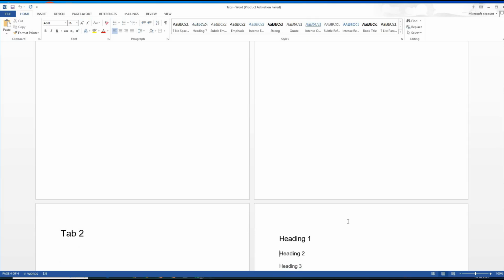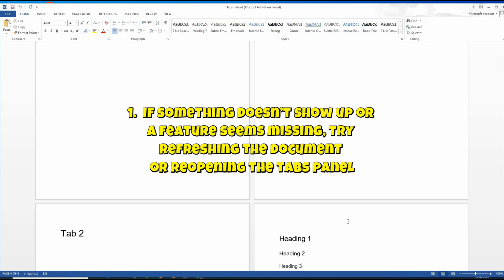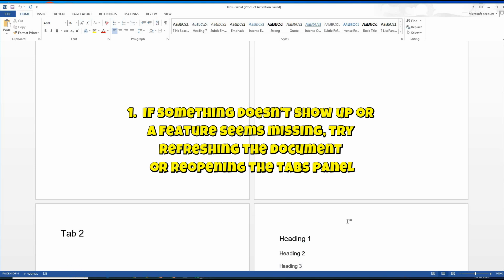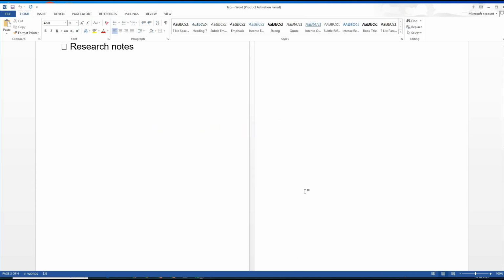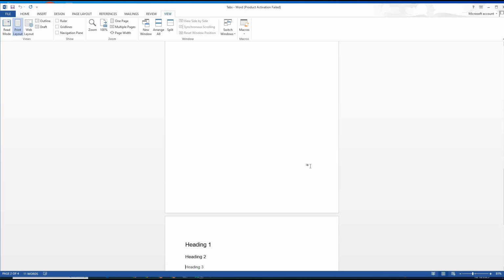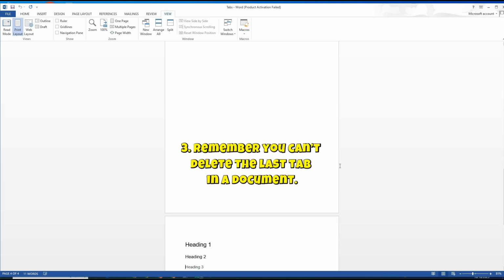If something doesn't show up or a feature seems missing, try refreshing the document or reopening the tabs panel. Remember that the Docs download only gets the active tab, so always use Drive Download when you need the full file. Also, remember you can't delete the last tab in a document.